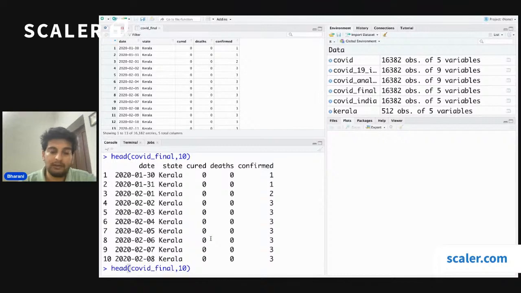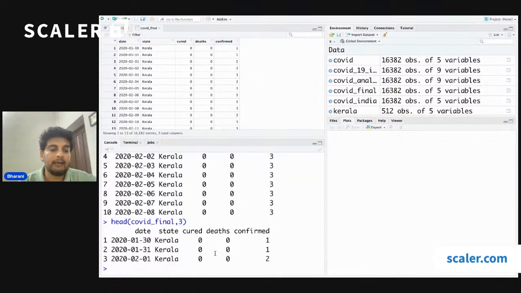Similarly, let's say I want only the first 3 records, let me just change this to 3. I'll hit enter, and as you see, I have only the first 3 records from this. So this is how the head method works.